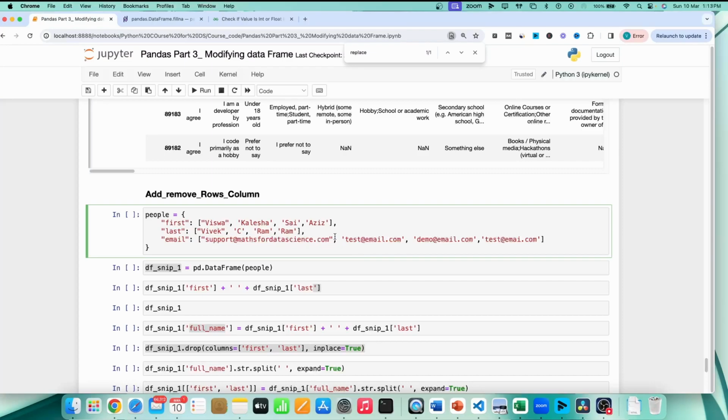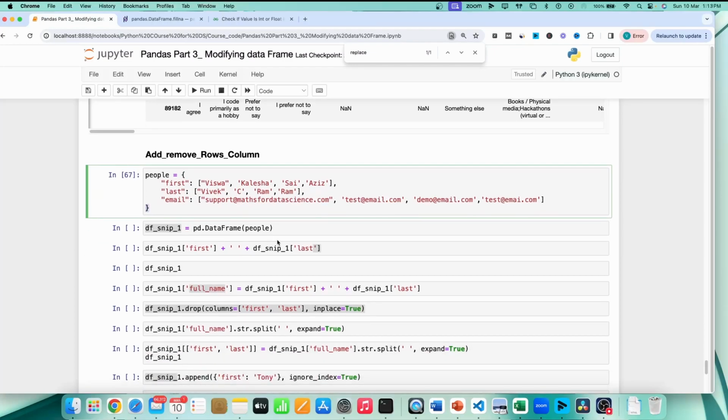For that, I'm using a small data frame because it will be very easy for me to explain, and it would be very easy for you to absorb the concepts. So I'm creating a small data frame, and a similar data frame we have used in the previous video also as a code snippet. So I'm creating a data frame.